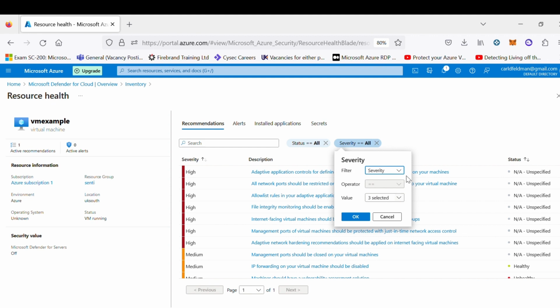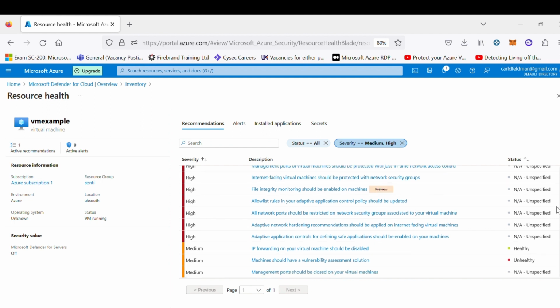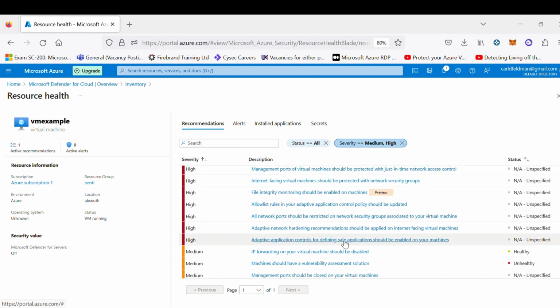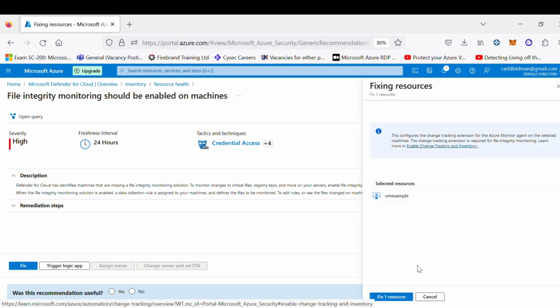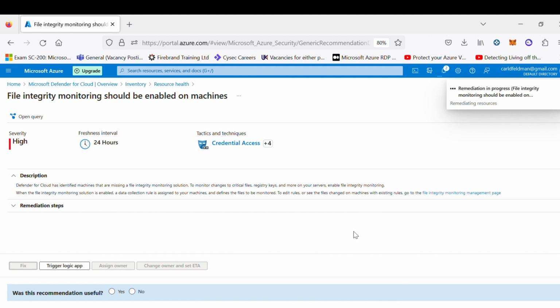However, you can even go by the severity. Is it higher? Do you want? I'm gonna take out low. I'm going to pick something with a quick fix. I'm sure this does have a quick fix. Click fix, fix the resource, and there it will fix this. Sometimes, as it says, it can take up to 24 hours for it to be shown in Defender for Cloud.